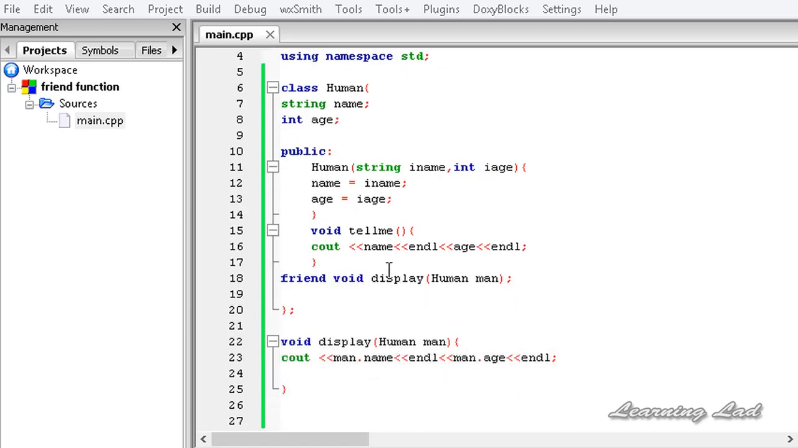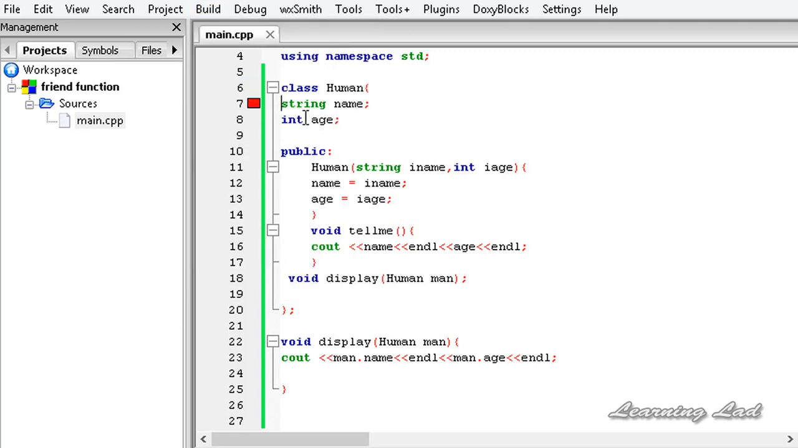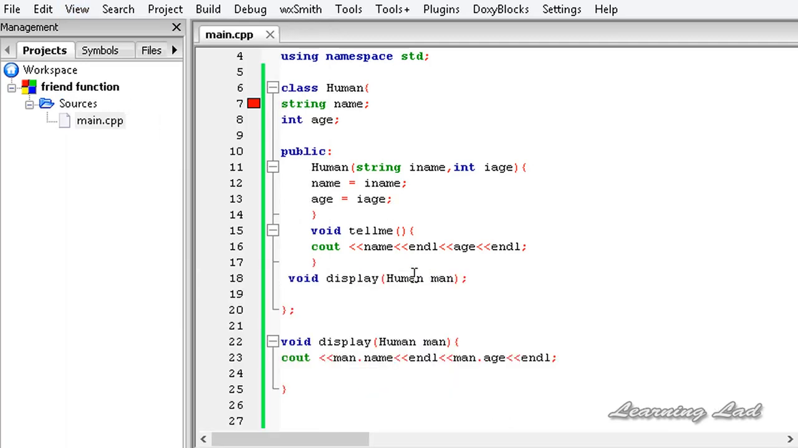All right, now just for the demonstration purpose, I'm going to remove this friend, and I'm going to save this. I'm going to build and run this, and you guys can see we got the error. And if I open up the logs, it says age is private, so we can't access that age outside this class. All right, now I'm going to add friend again.